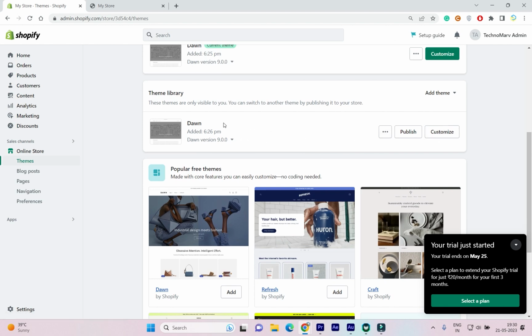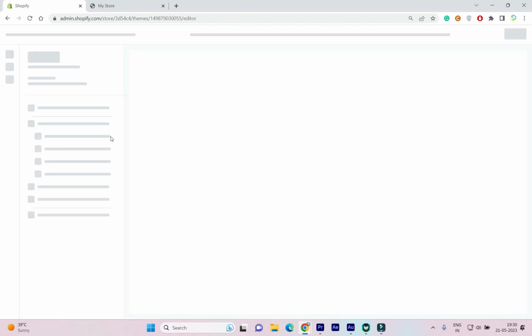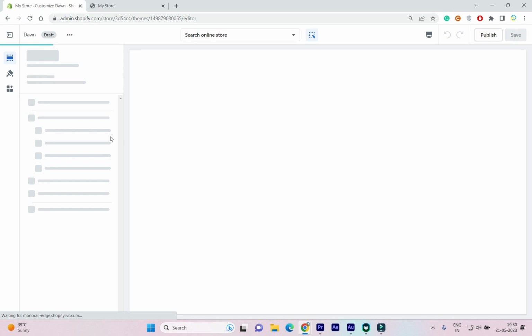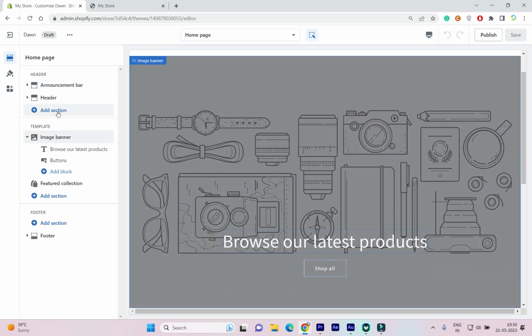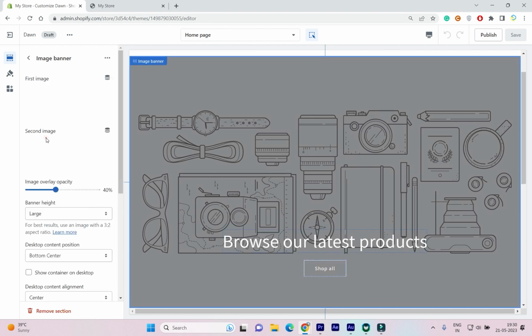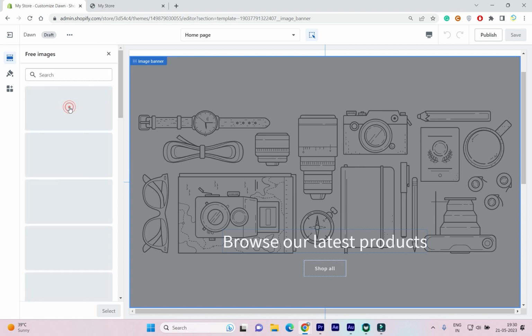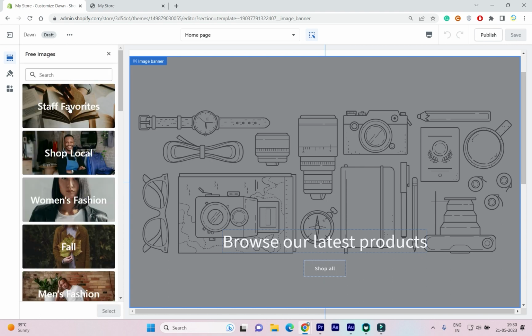Once you've added a theme onto your website, now I'm going to show you how you can add a banner to it. So let's say I have this Dawn theme selected for my website. Click on customize. Once you click on that, the editor page will load up, and you can see all these various options on the left side. Under template, you can see an option that says image banner. Just tap on that and you can select an image from your computer to add into the banner, or you can explore all the free images available in Shopify's own stock image archives.